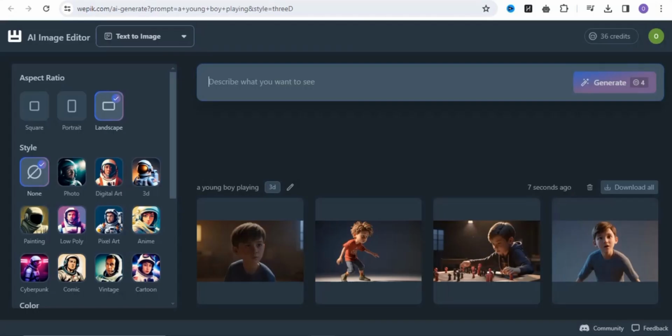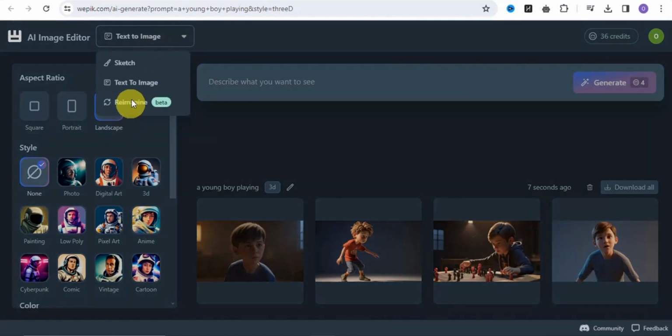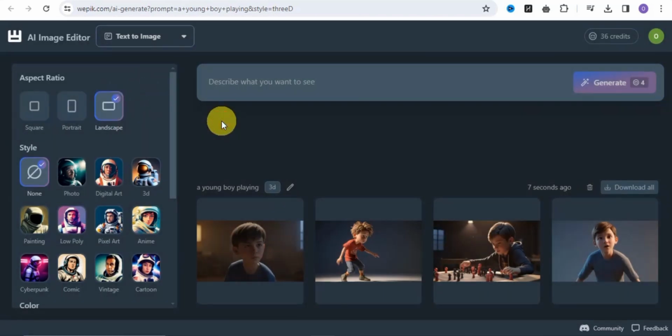And right here, guys, I've been able to create awesome images that look exactly like this by simply making use of this free tool called the text to image tool, or the WePix text to image tool. And we also have some other tools right here like Sketch and Reimagine. So right here, guys, all you want to do is to select your aspect ratio. I can start to make use of square, and you want to simply describe what you see.